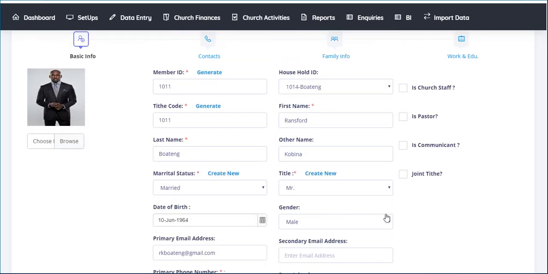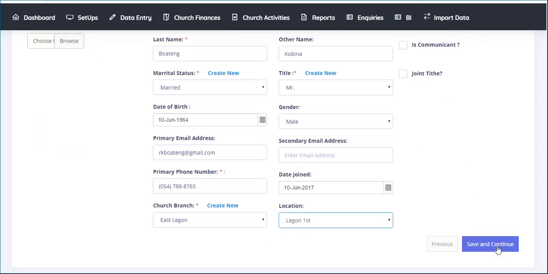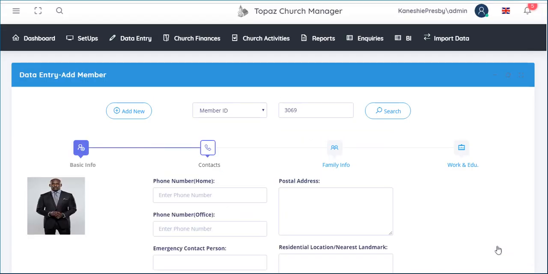Here you can select if the member is a pastor, a communicant, etc. For this tutorial, I will select pastor. Click on Save and Continue, to move to the next step. The next field is for contact information.